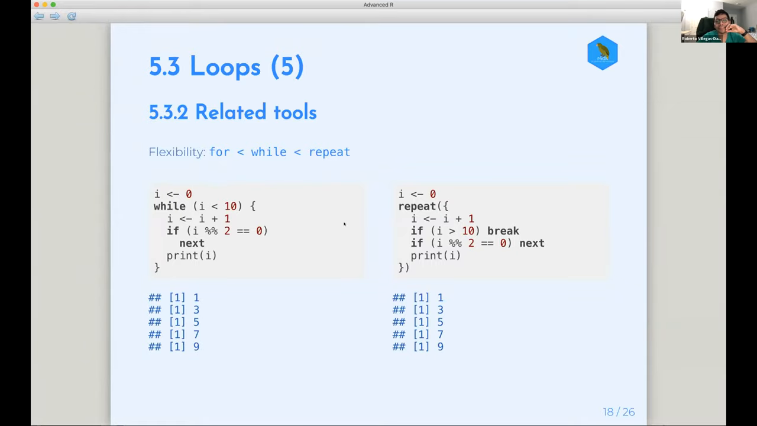I should try to do that. I don't know if any of you have done it. Here is just that for loop I showed you at the beginning, using a while and using a repeat.